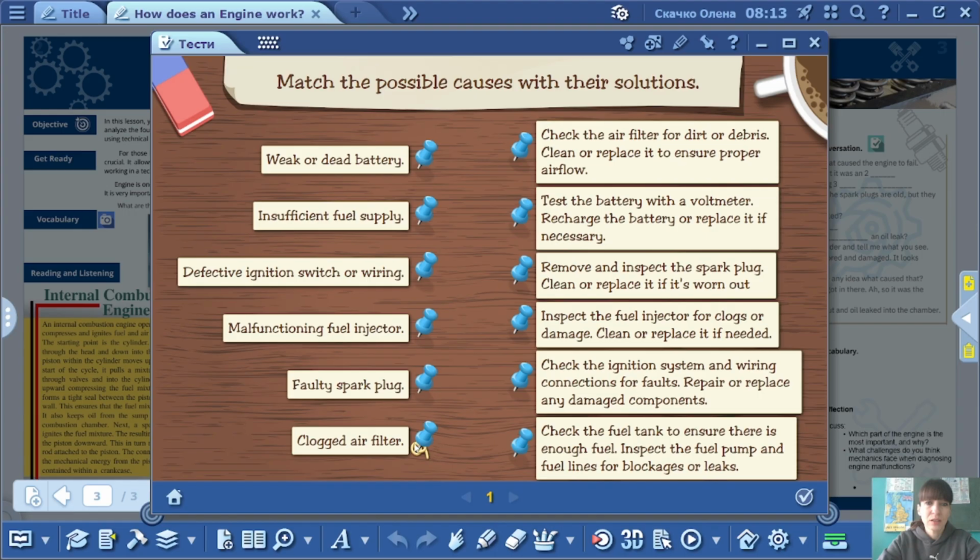So I think that the problem was clogged air filter, so we have to check the air filter for dirt or debris, clean or replace it to ensure proper airflow. Yes, it is correct. So you can ask students to make some sentences to practice better. For example, I think that the problem of the engine failure is clogged air filter. So let's try check the air filter for dirt or debris, and so on.